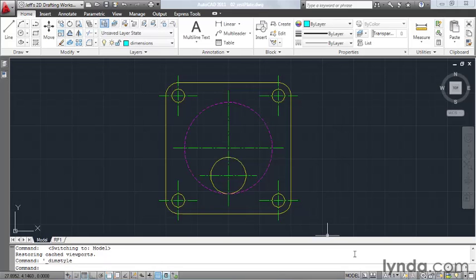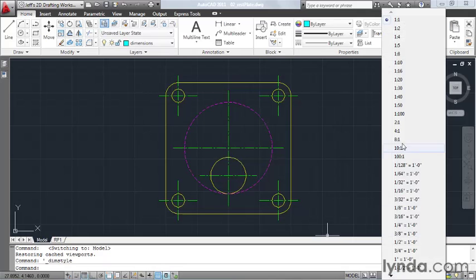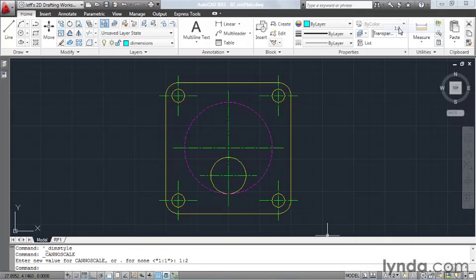Now I'm going to come down to the Annotation Scale flyout, and I'll set this to match my plot scale. My plot scale is 1:2. And now that I've made that change, I'm going to do a regen. I'll type RE and press Enter. And when I do, watch my line types. Notice the line types also conform to the annotation scale.